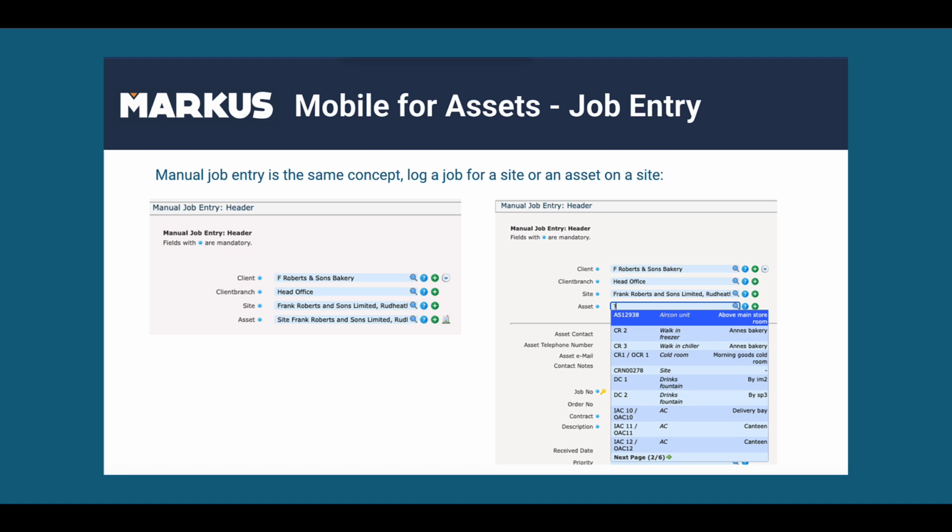Mobile for assets. So on a job entry screen, you saw the job entry screen that I just showed you for the site-based system. It looks very similar. So on the left, we've got a job that would be recorded for a site, and on the right you can see I've expanded the asset search to show you what other options are available.